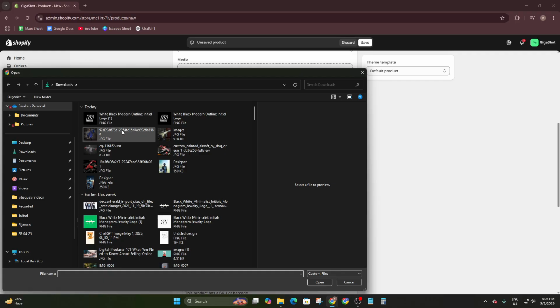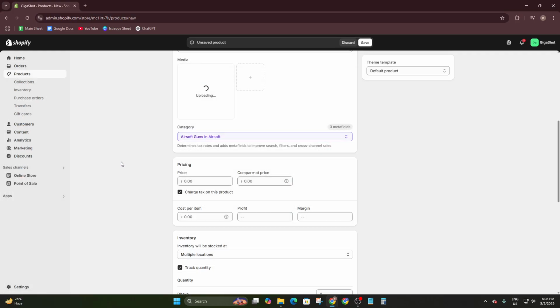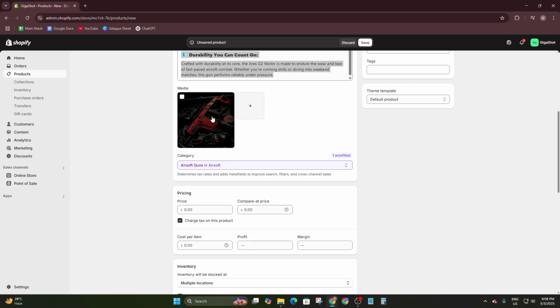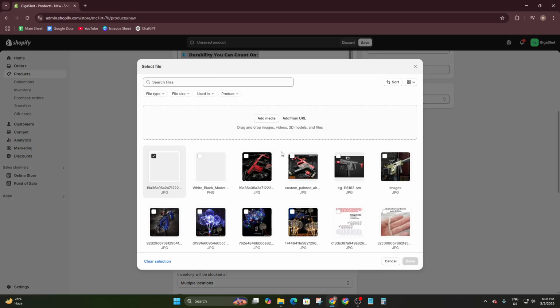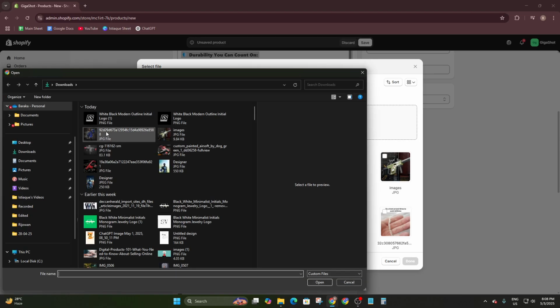So make sure you add some interesting images like this. I have just added it, so it is pretty cool. Whoever comes for the airsoft gun or loves the airsoft gun will actually love the vibe of this photo, I hope. Now you can add more of this. So I'm going to add media from here, and I'm going to select multiple media from here.